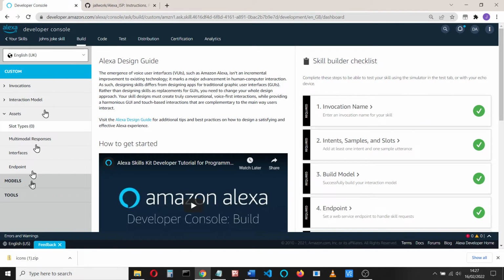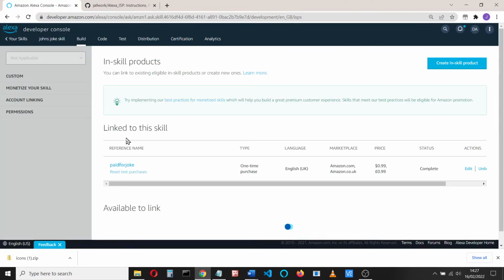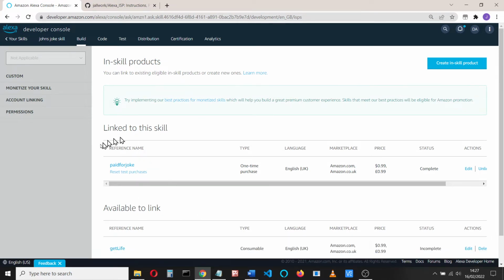So I'm in the build tab, and I go to models, monetize your skill, and it also shows any of the skills you've currently got. If you've seen the other videos, you'll see that we've already got this paid for joke, and if we click this button, we can reset any test purchases, so we can debug our code. I've got another one here called Get Life, which is available to link, but we're not going to do that.